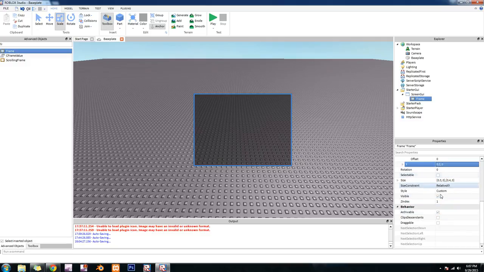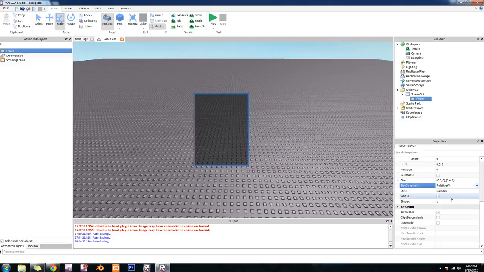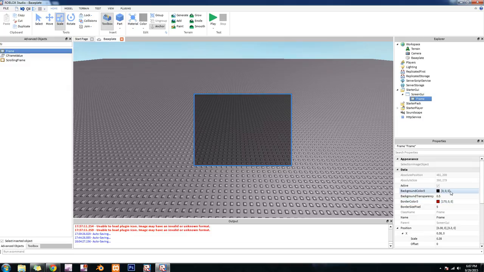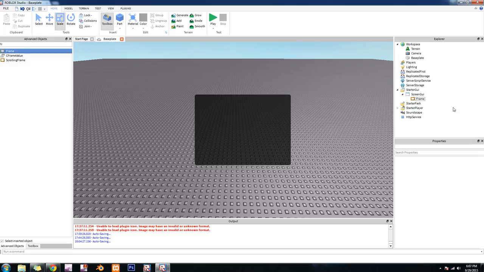There's also some other things that are a bit more advanced. There's size constraint. I'm actually not quite sure what that is, so I'll go over that some other time. This style, right now it's at custom, which means more properties will actually edit this thing. So since it's at custom, all these properties will take effect. But if you do Roblox round, only a few properties will take effect.